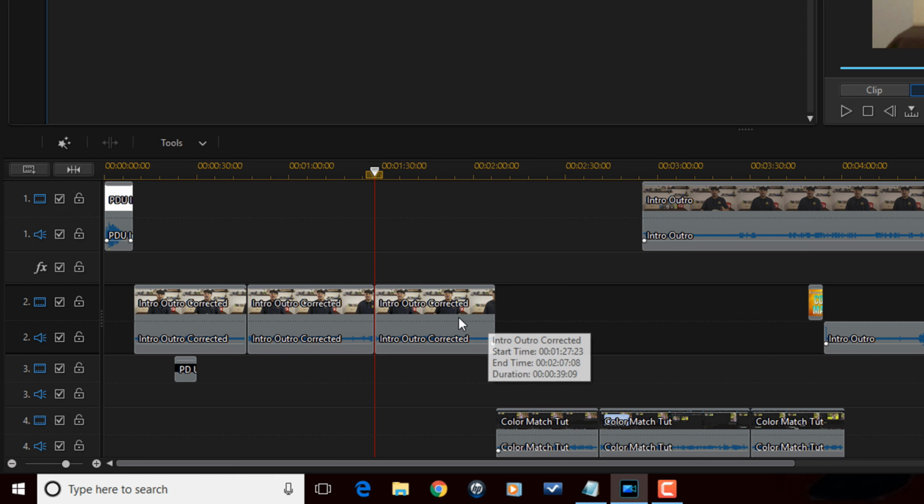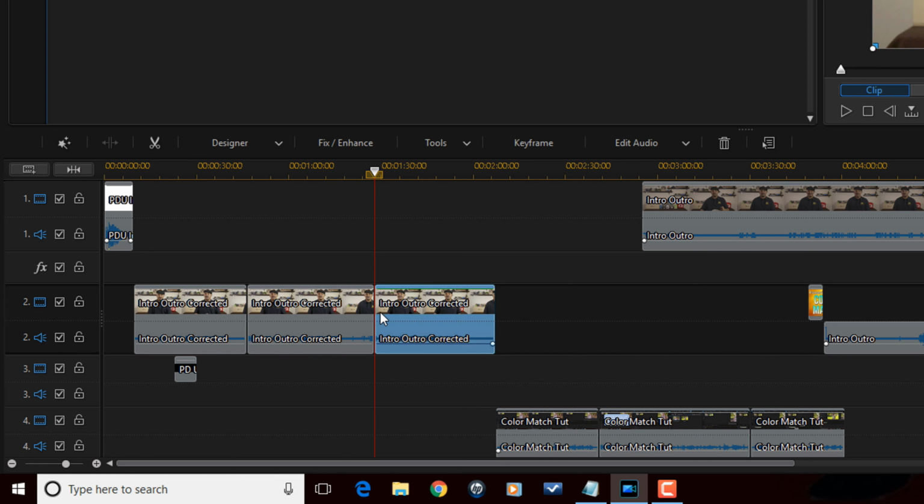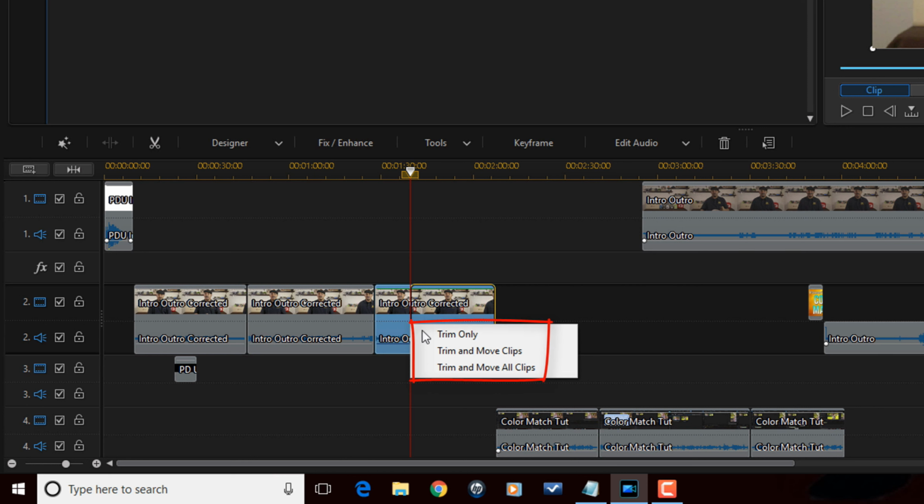Now we can also trim clips. So if I trim the front of a clip, I can click on this clip, place my cursor here till I see 2 arrows, hold down my left mouse, and drag this over to trim off the part that I don't want. And when I let this go, it gives me options to just trim it. So if I just trim it, it'll leave a space there or a gap there.